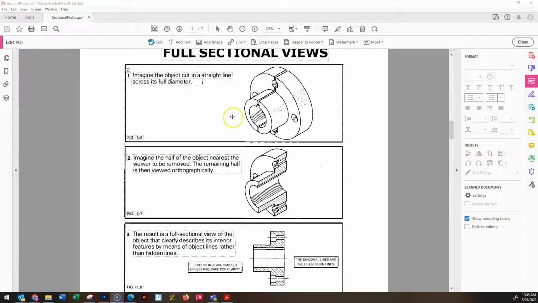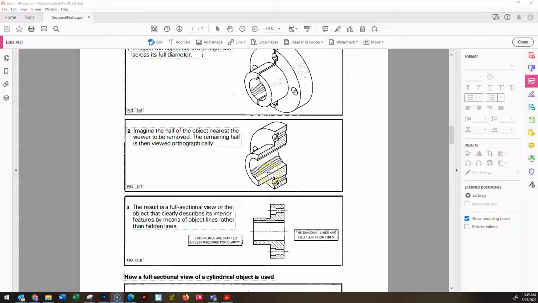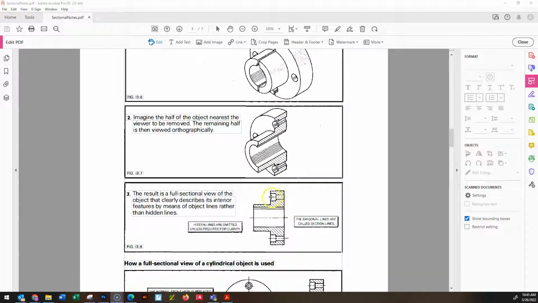So again, full sectional, we cut the object in half, okay, this time vertically because we want to represent it pointing this way. So we cut it vertically, and then what we end up seeing is we get a very good look at these bore holes, we get a look at the keyway, which is basically just a little area that you can stick a rectangular metal piece in so that this thing doesn't spin. It's not supposed to spin, it's supposed to fit onto some sort of shaft and turn with the shaft. So that's what that little keyway is for.